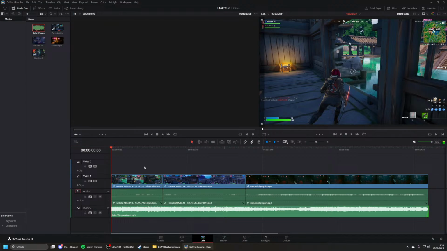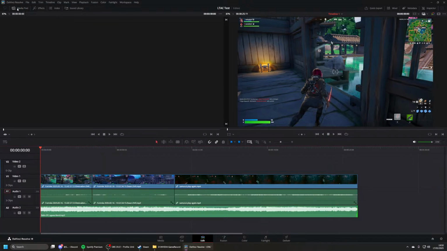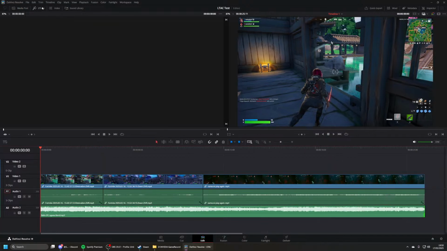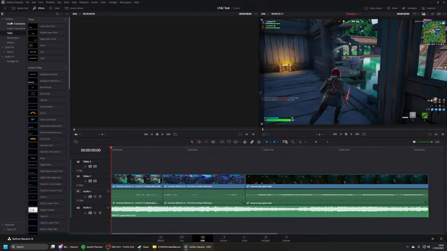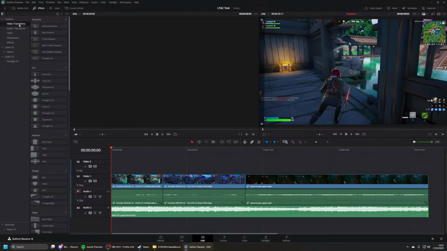And the last thing we need is a title. So what we'll do is we'll get rid of the media pool. We'll go to Effects up here on the left. There's loads and loads and loads here. These are all out of the box. Most of these you can use. Some of them are locked behind the paid version.